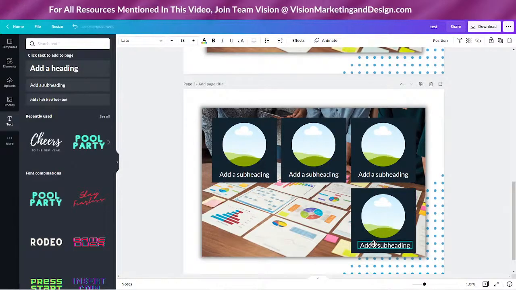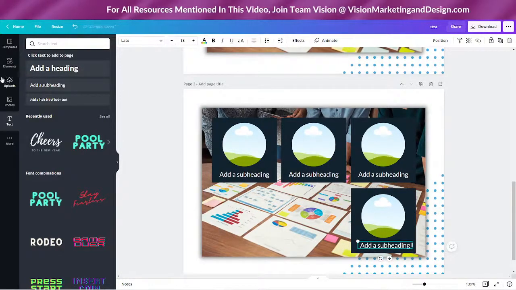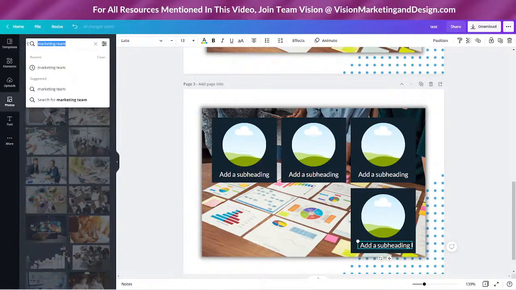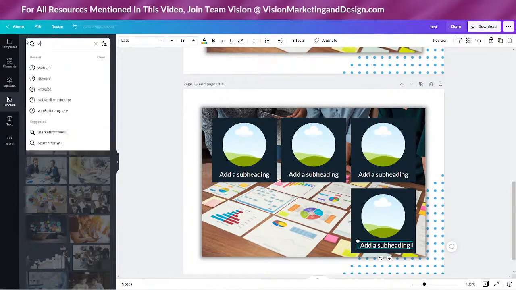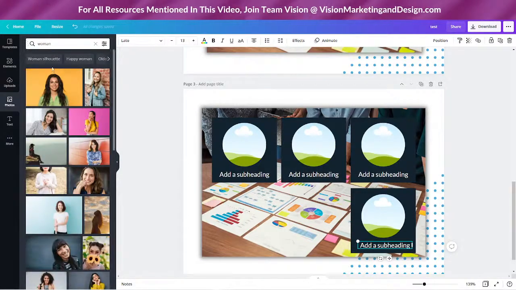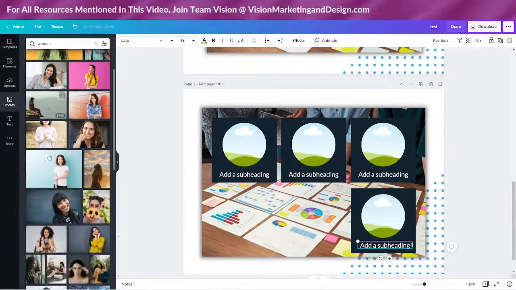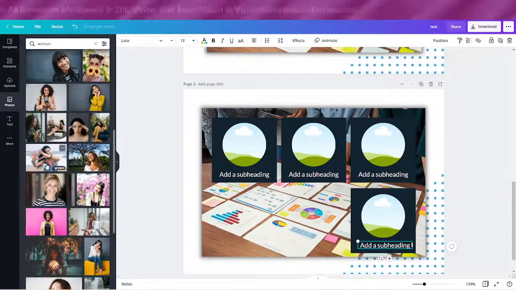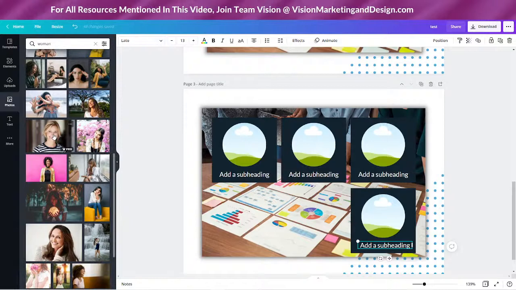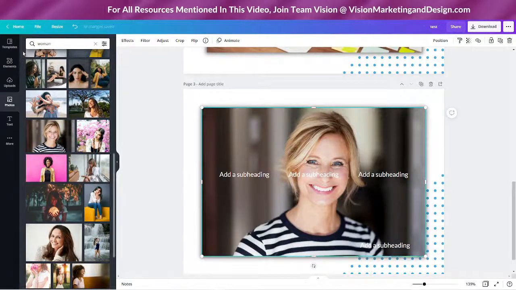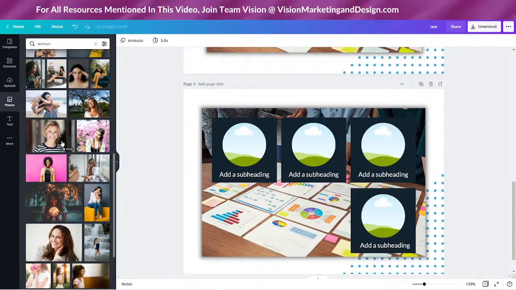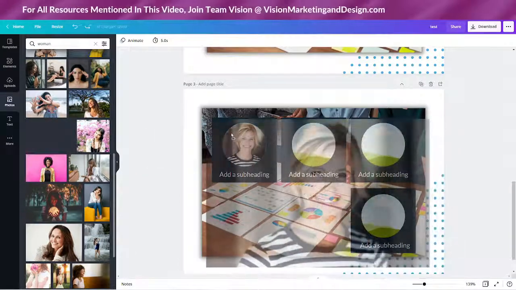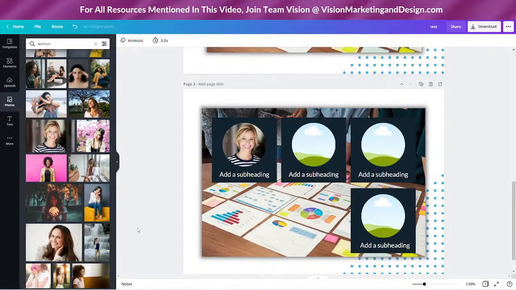Now with the images, the reason that I chose the frame is because I want to go to photos, and then I just want to type in like, let's say woman. Okay, so here's an image of a woman. I want to choose one that looks professional, like she's part of the team, right? So let's say, I think I chose this one. So I'll just take, oh, I don't want her to take up the whole thing. So I'm going to just take this image, and then if you drag it over the frame, you'll see that it takes up the whole frame like that.